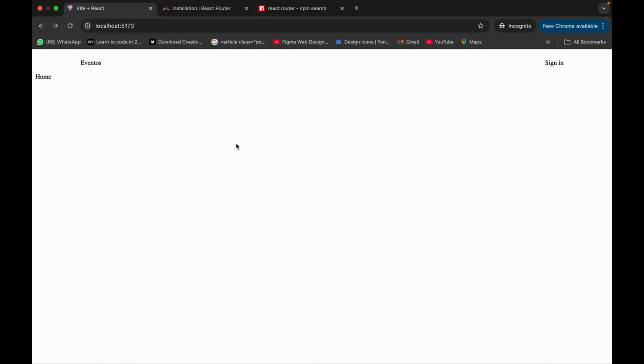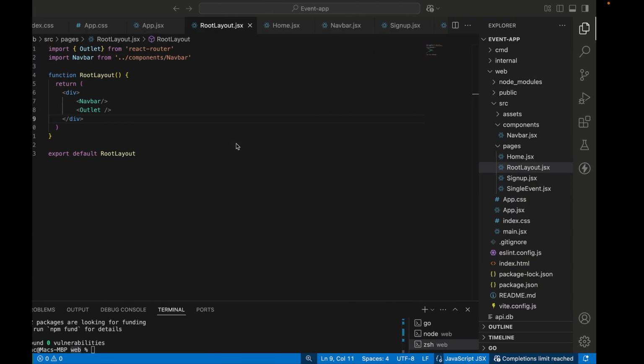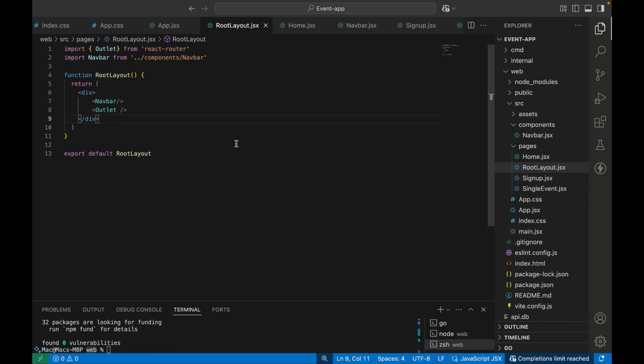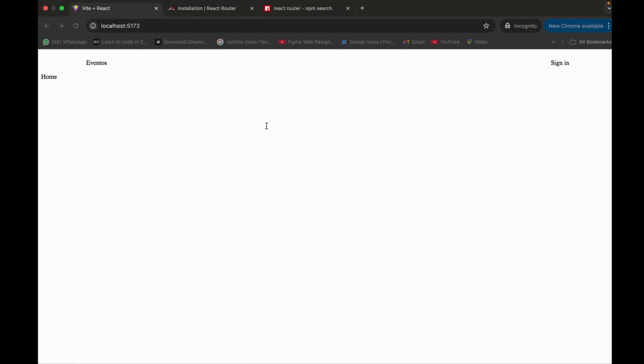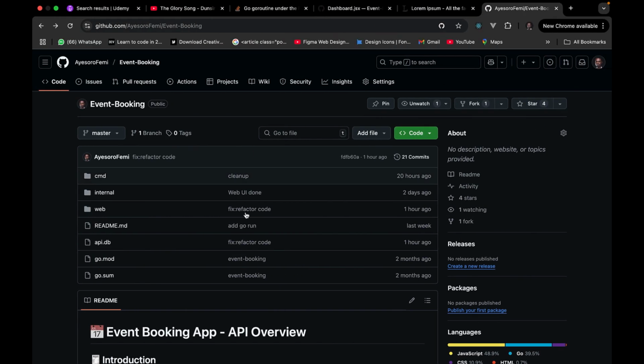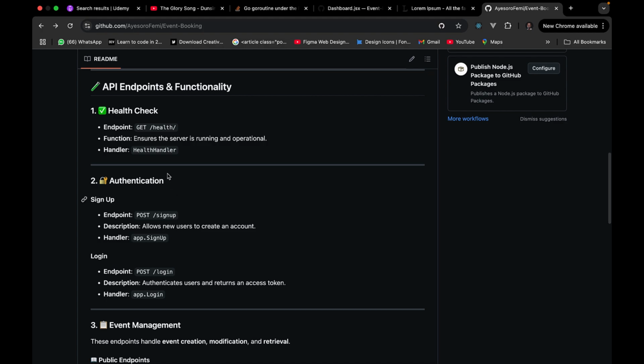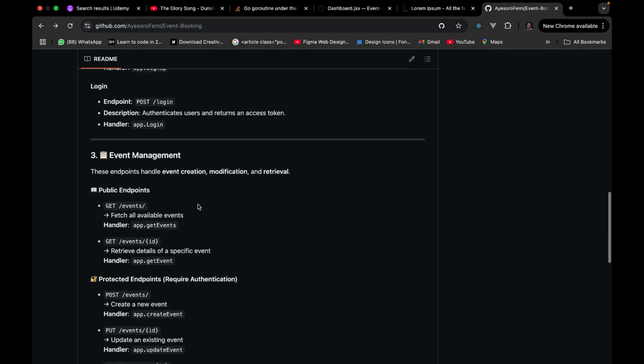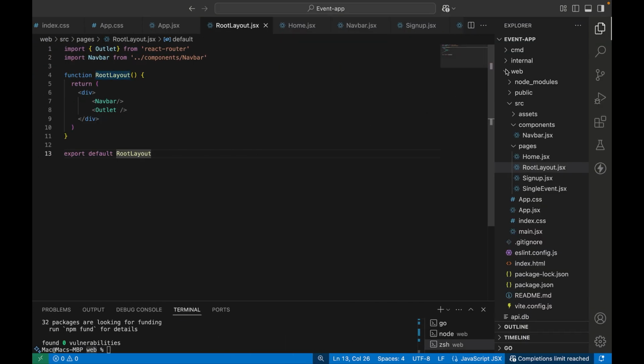Alright, so I think we can get started on our home page. So let's do some things in our home page. Go to our home page. So what we want to do in our home page is to consume the endpoints, right? So we want to fetch these endpoints that we have here.